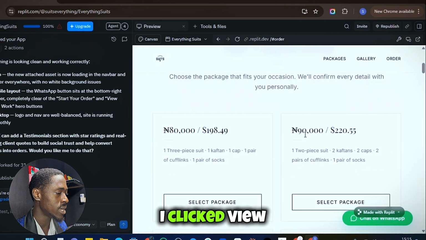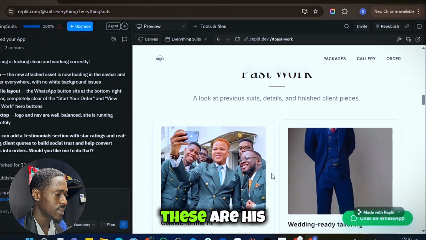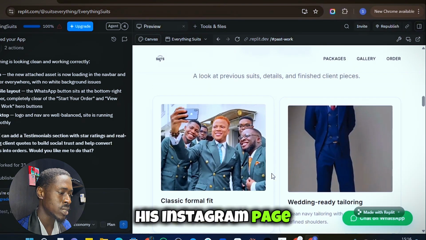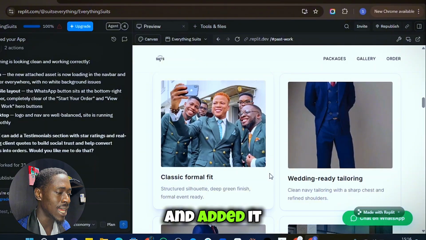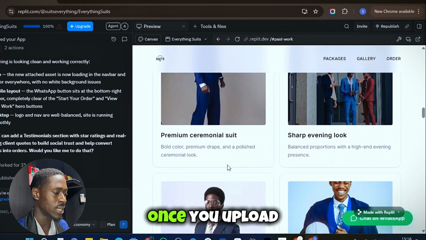And suppose I clicked view past work, these are pictures I took from his Instagram page. I screenshotted, cropped, and added it. And Replit also added it automatically once you upload.